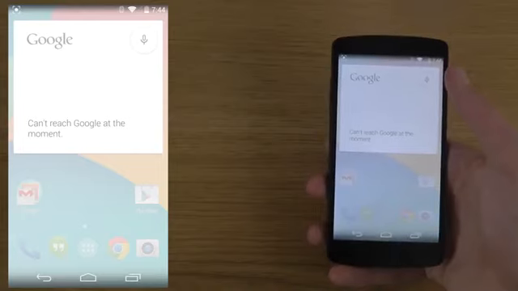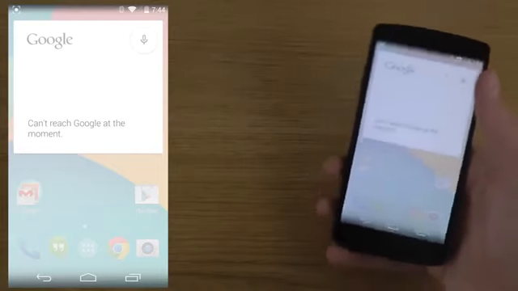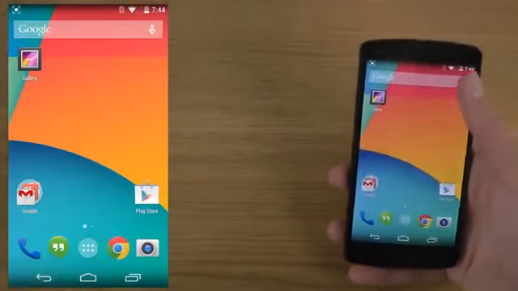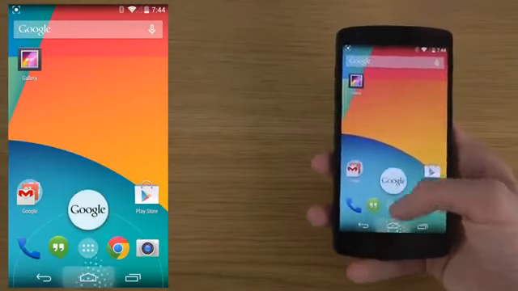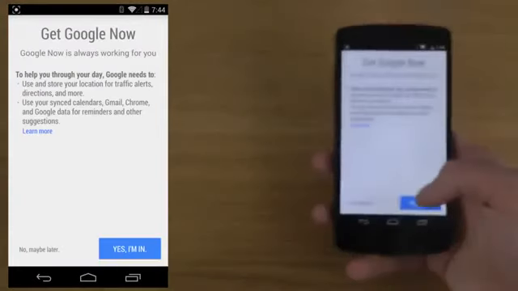What's up? Why doesn't it want to work? Random. Could be because of the new Formula 1, maybe. It could also be, I did see one thing here. If you go in here, get Google Now, maybe I have to activate this.